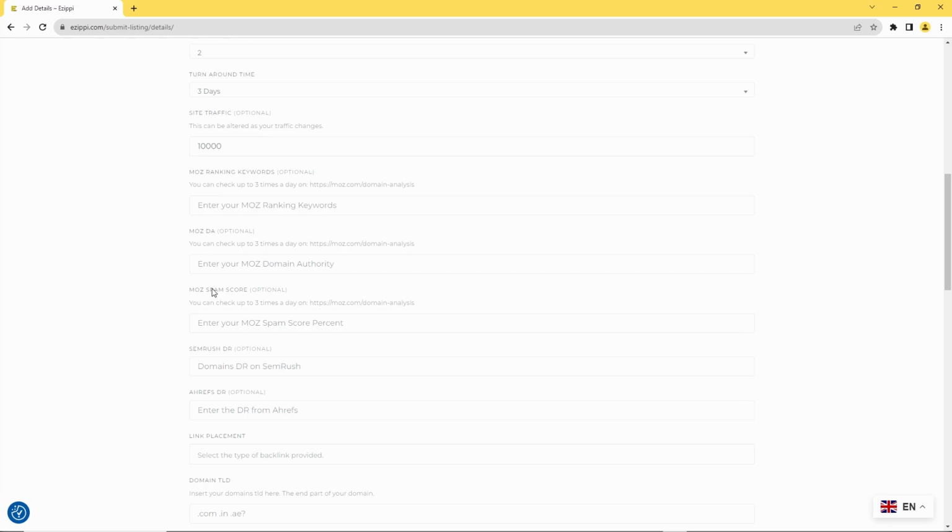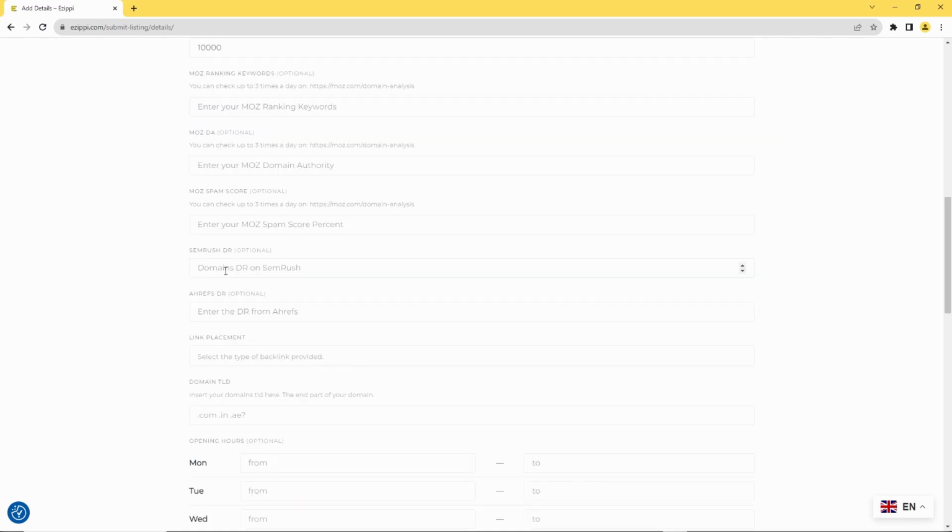It's free, allows you up to 3 websites every day. It will give you things such as your ranking keywords, your domain authority, and your spam score. If you can get your SEMrush domain rating or Ahrefs domain rating, you can add this in here too. The more information, the better, and the more likely to make the sale.